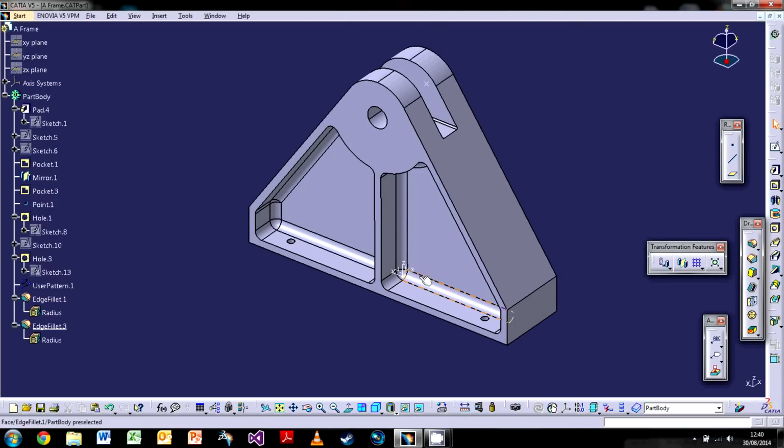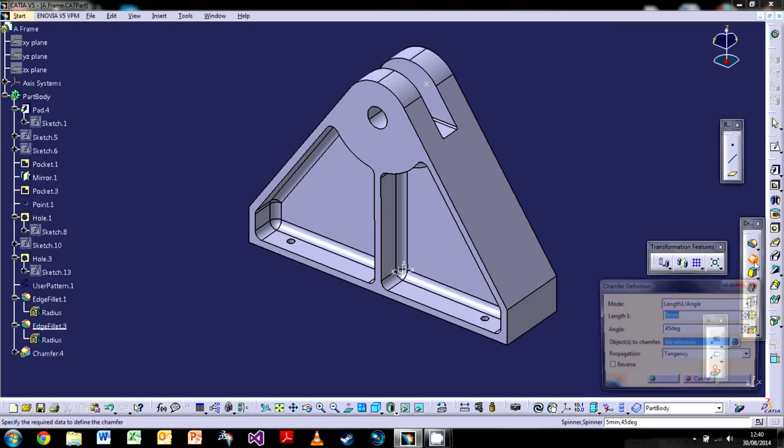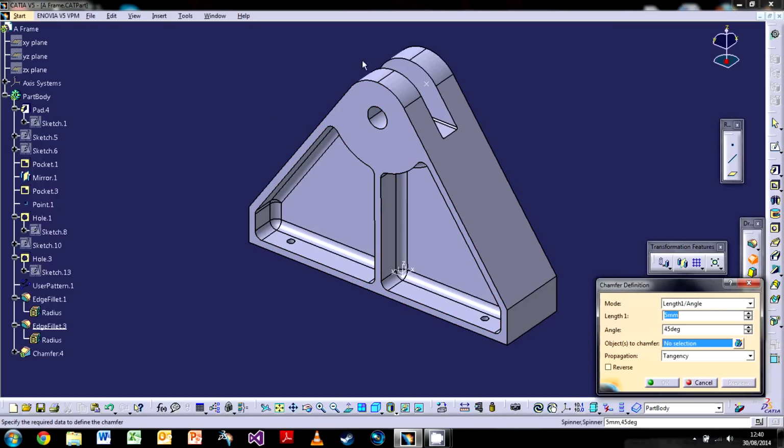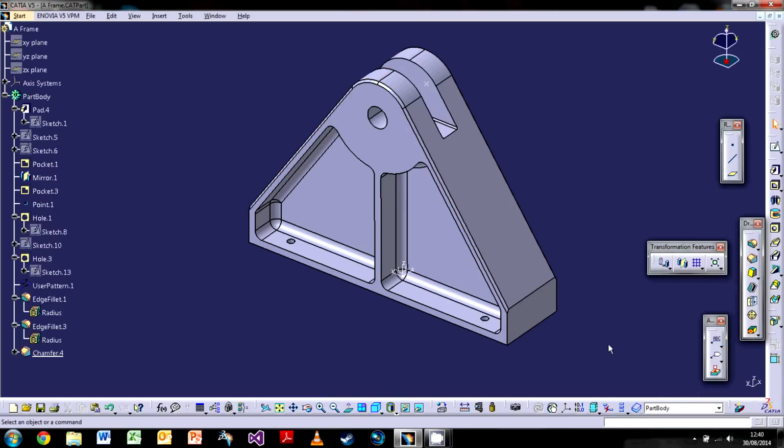Okay, so we've created all of our fillets now. What we're going to do is create a chamfer. The chamfer is for the external edges generally, done exactly the same way as you would do a fillet: choose your edges, generally propagate out, and then choose either a length and a length or a length and an angle. So I'm going to choose in this case 3 millimeters, see what happens, looks good to me. And there we have it.